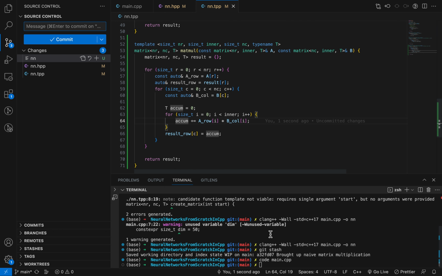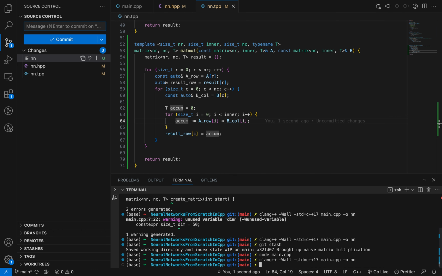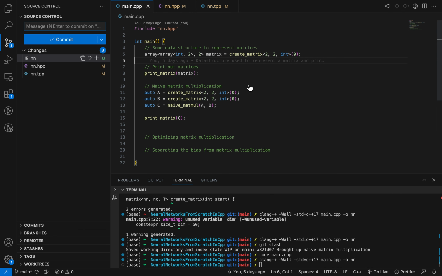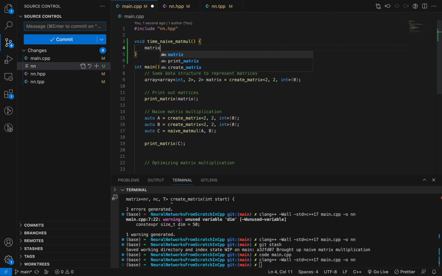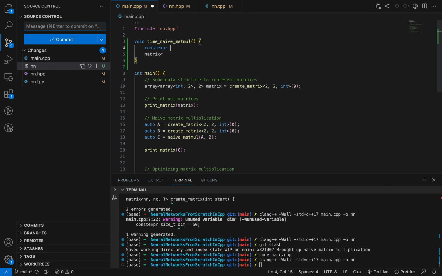Okay, great. So let's try compiling and see that there are no issues with this. So that compiled great. And now let's make some simple timing functions. I'm not going to make it templatized and clean. I'm just going to make some quick and dirty timers. So we're going to make a function called time naive matmul. And here we are going to make a matrix of some size. Because these are template arguments, I need to make a constexpr variable. And I'm just going to call it dim. And let's say we start at 50. And every single dimension will be the same.